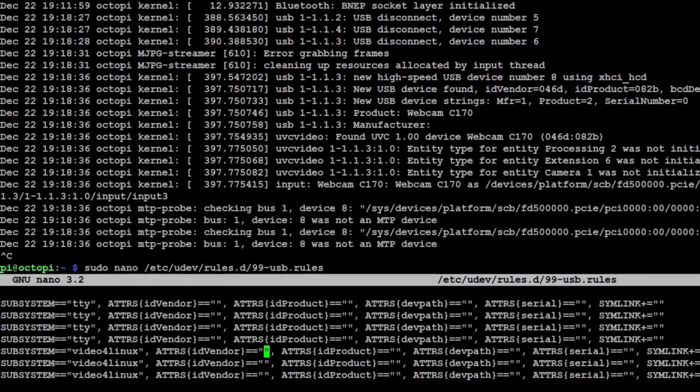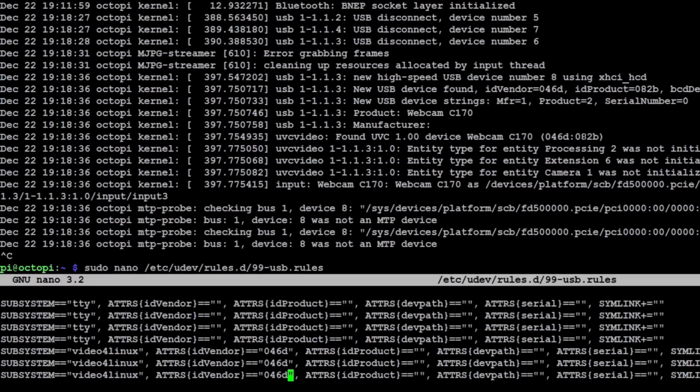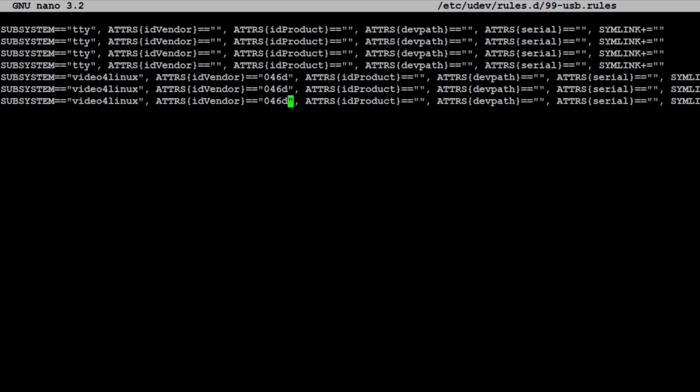Again, while in Nano, you can scroll back up. Here's our C170 information. All Logitechs are 046D. So we'll just go ahead and update all of our ID vendors because I'm using all Logitech cams. And a C170, its ID product is 082B. So we'll just take this top entry right here for that C170, 082B. I'm not going to use the dev path because I only have one camera that doesn't have a serial. I don't need the serial for the C170 because it doesn't have a serial. And I'm going to name this one Prusa Cam because it's the one pointed at the Prusa.